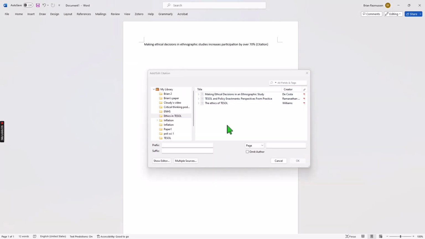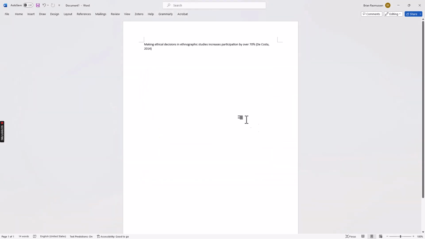When I showed you how to switch it to that classic view, this is what it gives you. It's easy to see the titles and everything else. So this obviously came from this one. And so I click on that and I click OK, and boom, there it is. There's my citation. Then my next sentence, let's see.